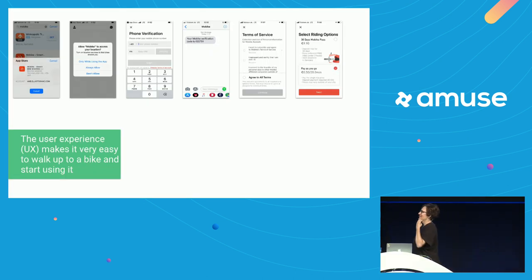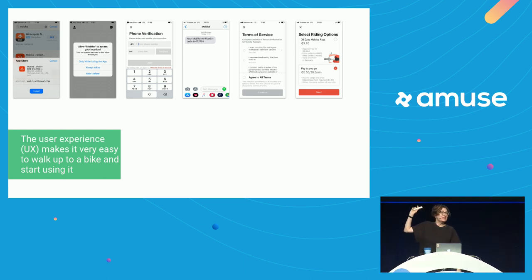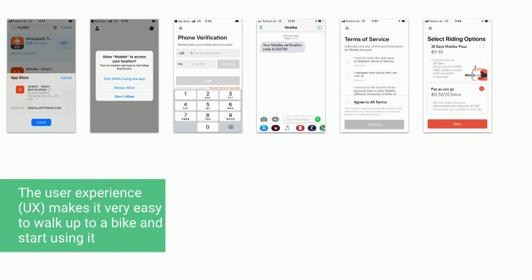So if you contrast the real ease of getting onboarded and going, it's clear that this team has worked really hard to get you from non-user to on this bike quickly. But one of the side effects is all of this legal complexity just gets swept away.